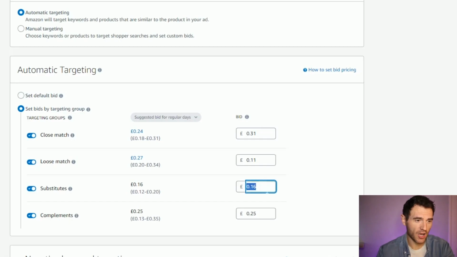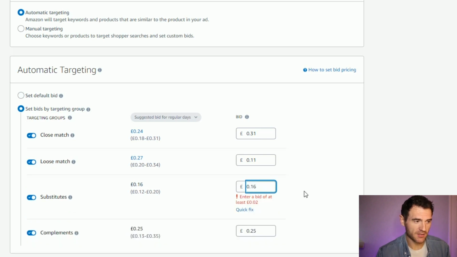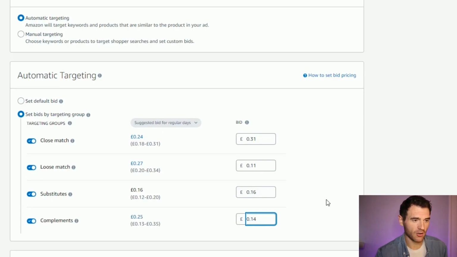The substitutes part is basically your sponsored products ads. When you're on a product page and you scroll down and you see sponsored products like this item, that's where your book would appear using the substitutes part of this auto ad. Again, for me, I like my product targeting to be cheaper bids than my keyword targeting, so here we're going to be bidding 16 pence. Going down to complements, that's very similar to substitutes, but it's much wider targeting. So again, similar to loose match, we probably don't want to be bidding quite as much on these because it's likely we're going to need more clicks to get a sale. So I'm going to bid 14 pence on those.